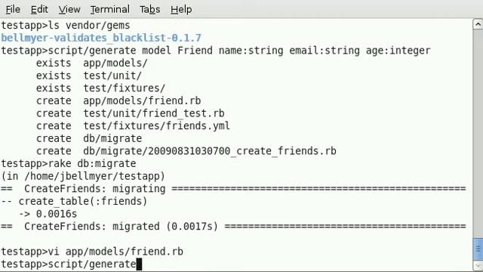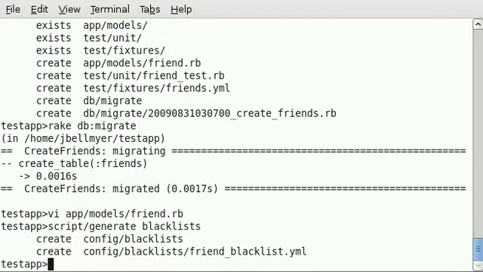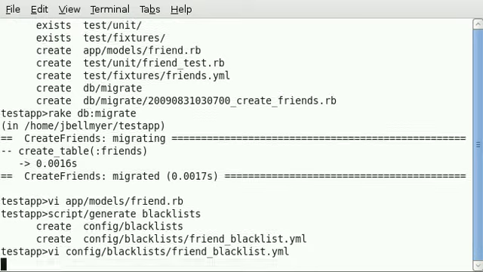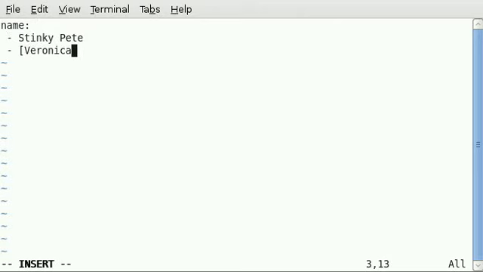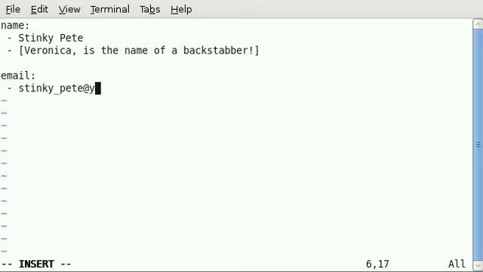The next thing we're going to do is generate the blacklists themselves. Now what this does is actually create a blacklist file for every model. And it won't overwrite existing models, so you can run it as many times as you want. We'll go inside here, and we'll actually create it. First thing we want is name. We want to blacklist Stinky Pete. He's an old friend, but we don't like him anymore. Then we want to blacklist Veronica because, well, she knows what she did. And we're going to blacklist Stinky Pete's email address as well. And also anyone else that uses AOL, because AOL is just not cool anymore.